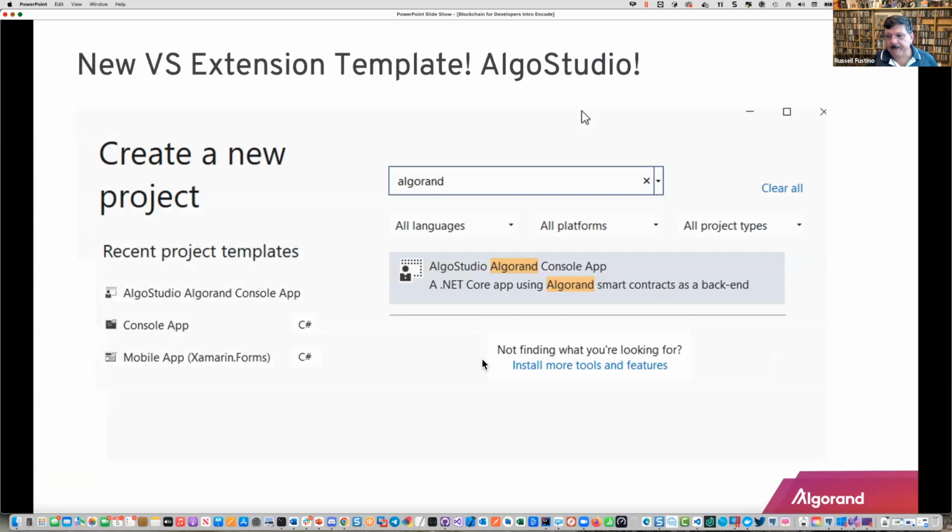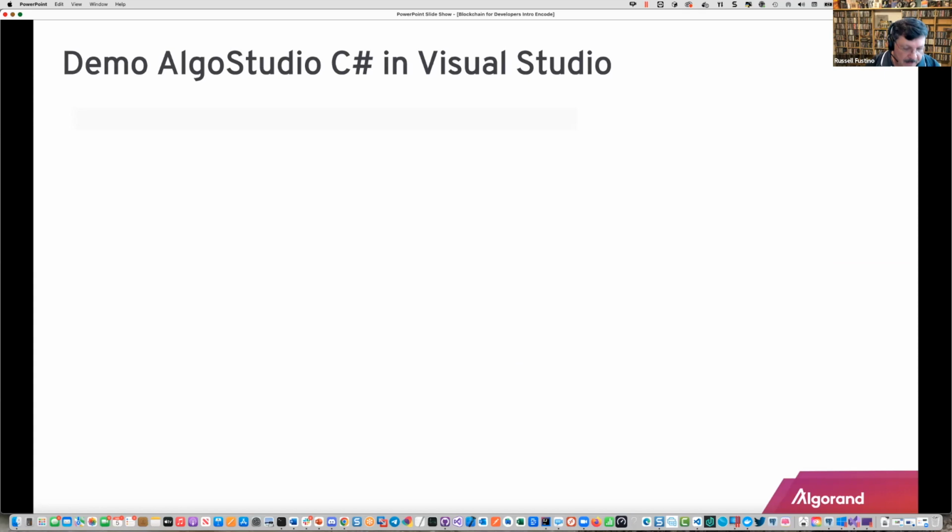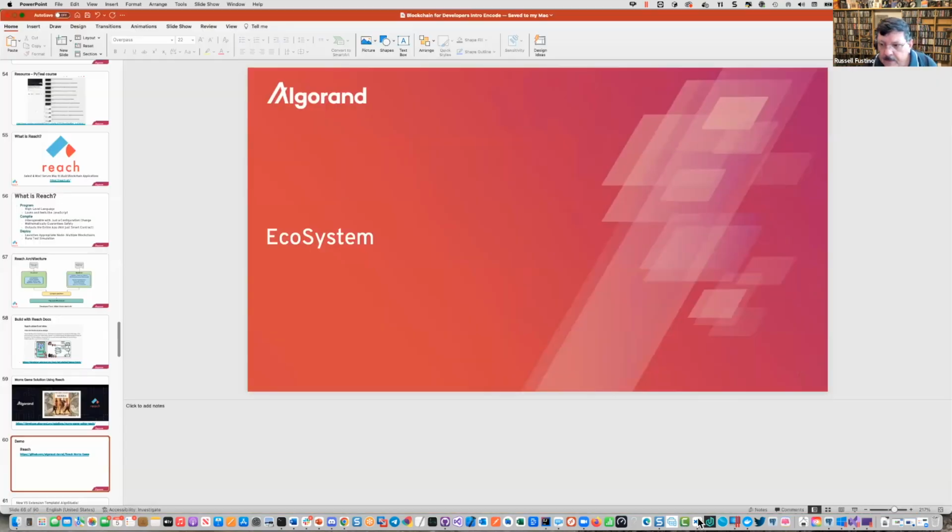And then finally, we get this great new extension here for C# developers and .NET. And basically, you just got to do a file, new project, search on Algorand, and there's an Algorand console app. And let's go ahead and take a look at this demo. Let me bring that up.